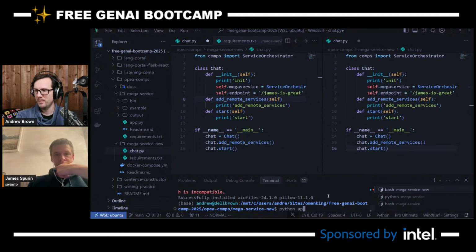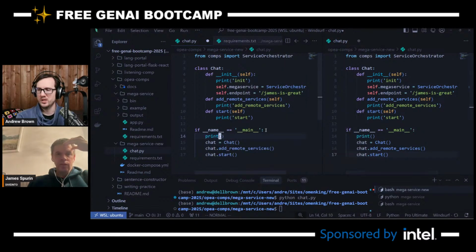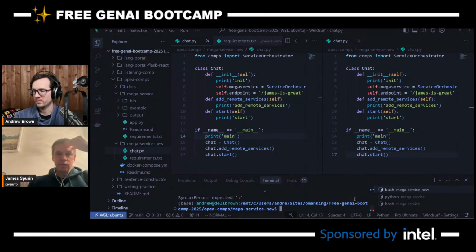Python app, or sorry, chat.py. And so it doesn't do anything, but I didn't see it initialize this either. So I'm going to go here and just say print main, because I want to see something, right? And we'll try this again.